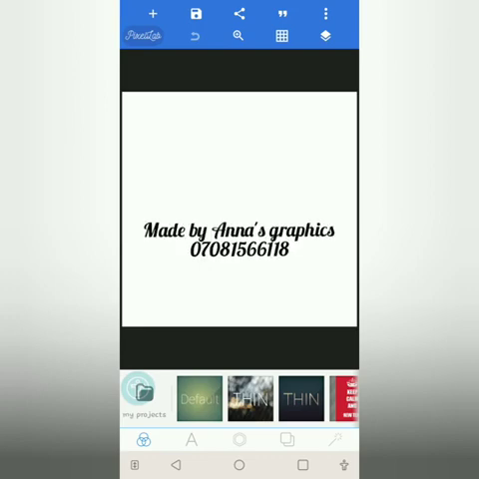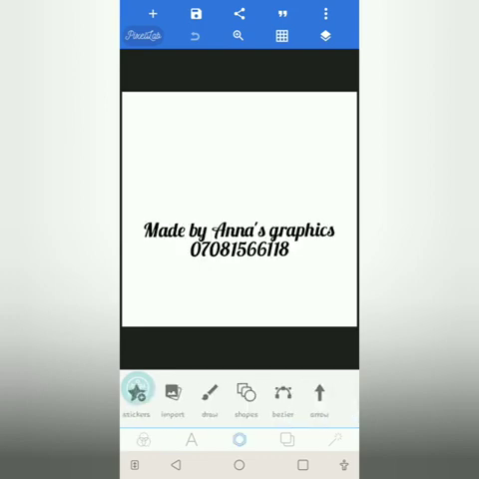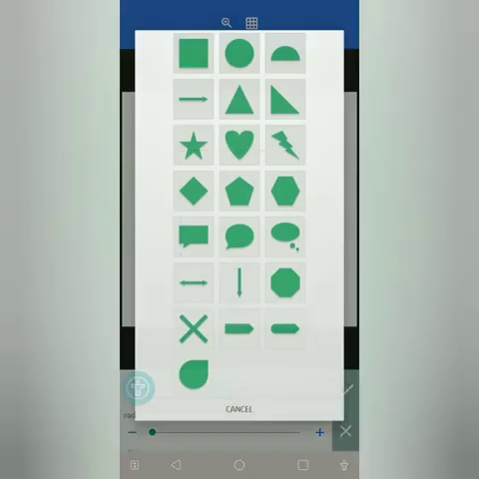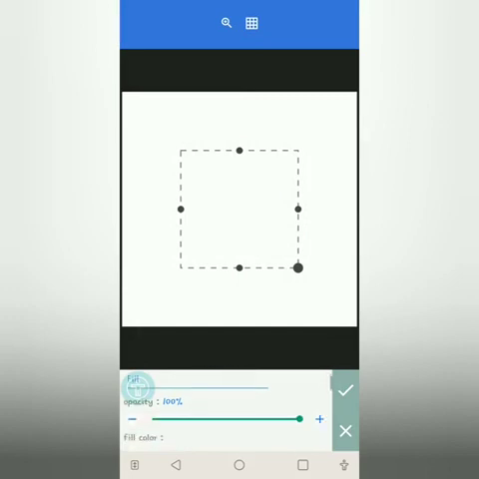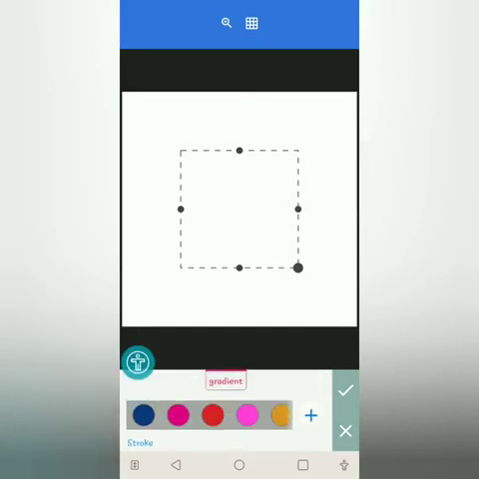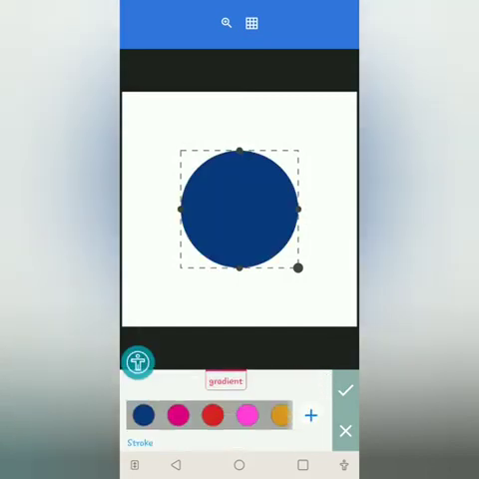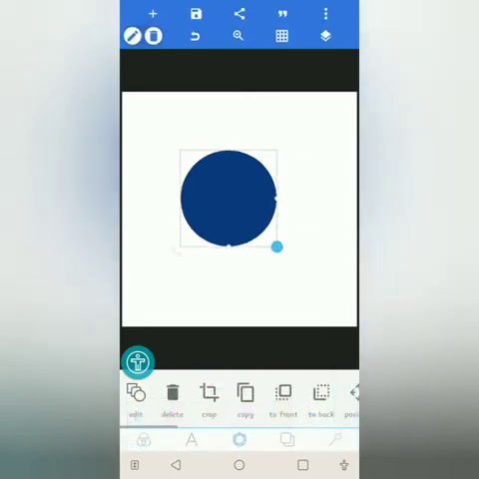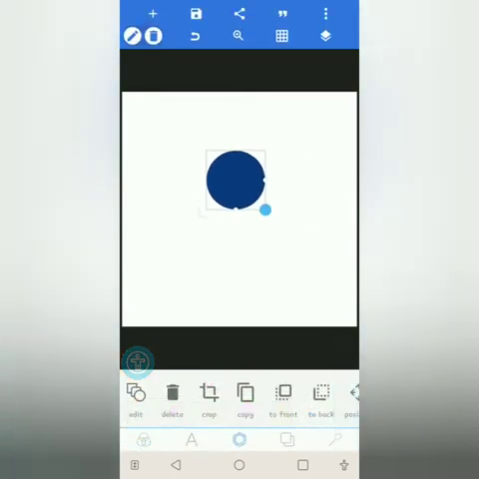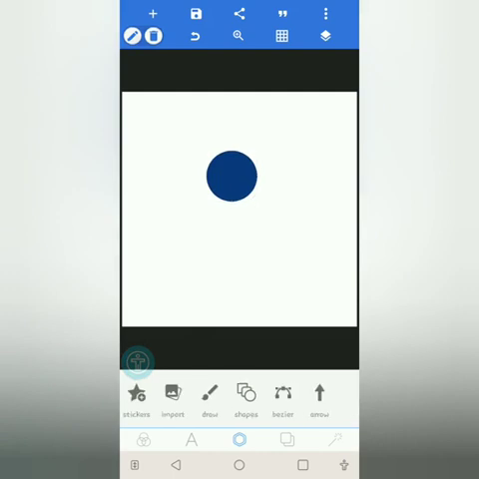So you go to your middle icon. It's all about shapes. It's the use of shapes. You click on shapes. I want to use circle. I'll click on my circle. I will scroll down. I want to use blue. I'll use blue. Then I will reduce it. Logos are normally small, they are not big. So I'll reduce mine. Okay.